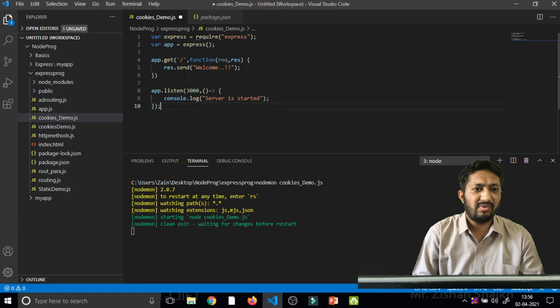Okay, so this is the basic function. Now, according to our cookie concept, we have to add this variable, cookie parser. Okay, and we have to use this. So let's add it. My variable, I am declaring cookieParser is equal to, this is a user-defined variable name, then require, and in the parameter you have to pass the module name, that is cookie-parser.